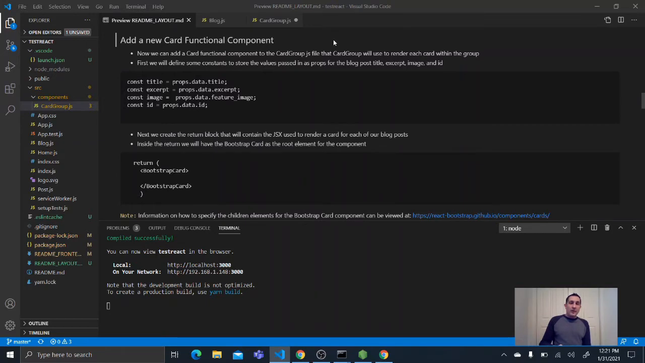So now that we've got our imports, as mentioned, we're going to create our new card functional component. And the point of the card functional component is it's going to be the component that renders each individual card within the group. So first, we're actually going to take our props and put them into some consts. So for example, we're taking props.data.title and just putting it into title, and that just makes it a little easier for us to use them in the code. So let's go and do that.